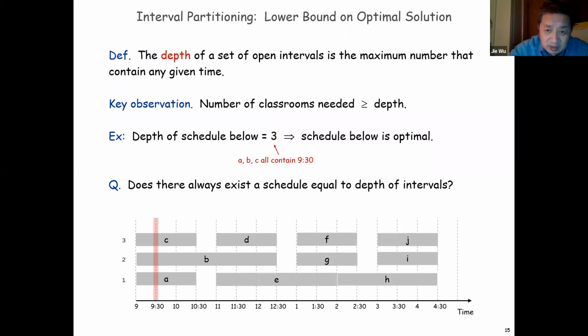So what's the solution? Before we come to a solution, you need to observe some kind of property. There's one key observation called the depth. What do you mean by depth? Depth means that you do a vertical cut along the time line.